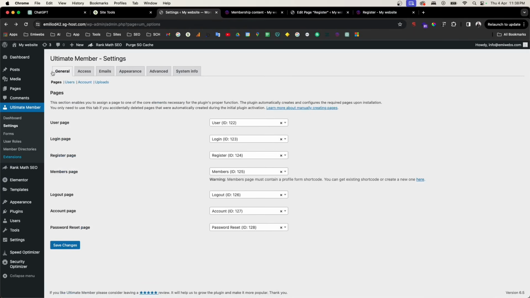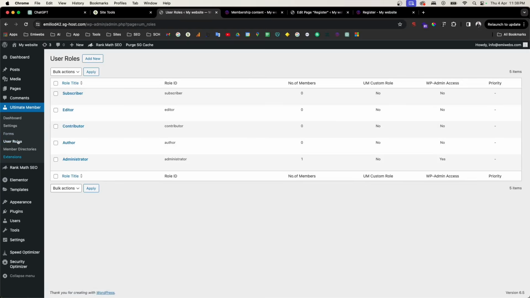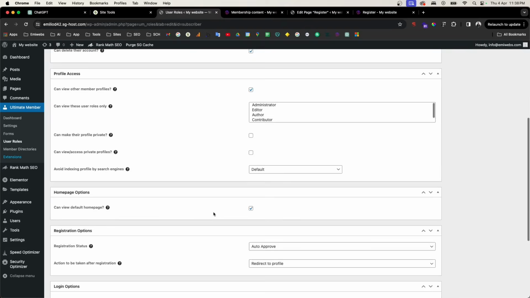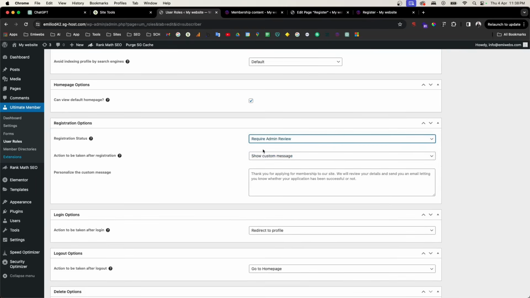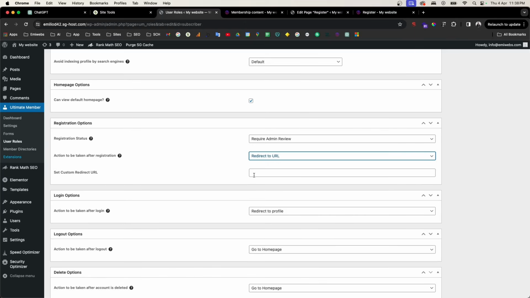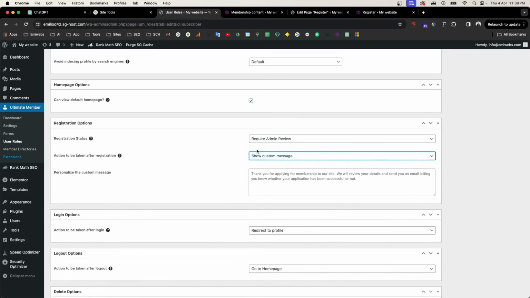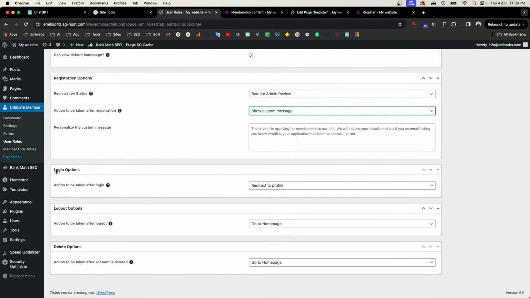Okay, so let's go back here to user roles, and as you can see, subscriber. It will be require admin review, so we can put here, thank you for applying for your membership to our site, blah blah blah. This is a good example that you can use as a custom message, or you can redirect them to a page with this information, saying we are reviewing the information or the form and we'll get back to you as soon as possible, blah blah blah. It depends how you want to do that. Here are the login options.